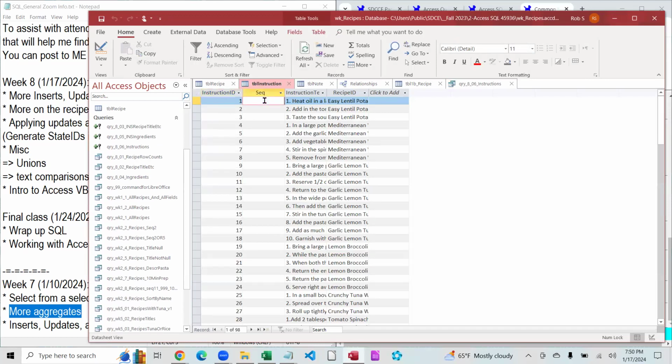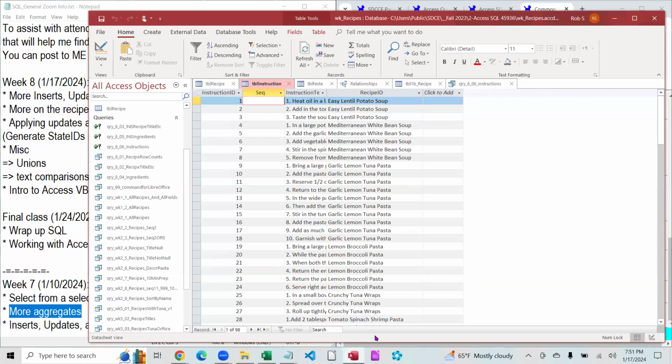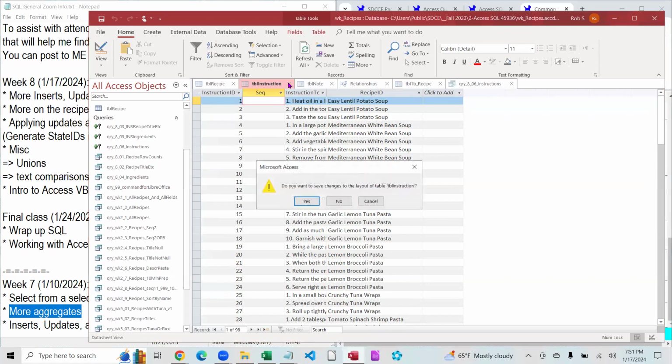There they are. Again, this sequence is supposed to be the first digit from here, but the instructions are now over here. They have their own ID and the recipes correctly matched up. One more to go. Let's do it on the notes table. It should be exactly the same, except using notes.